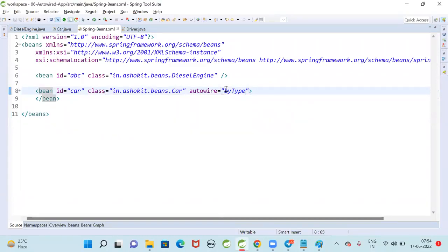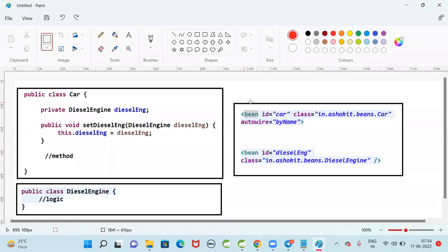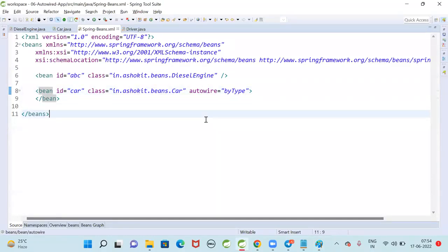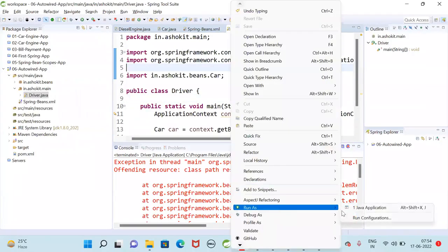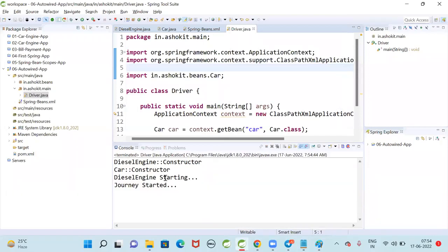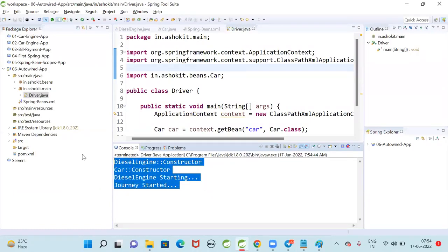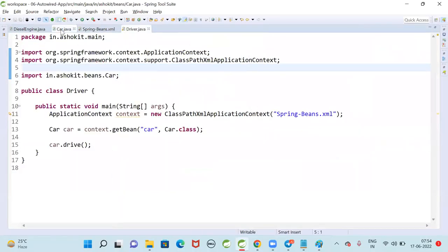What is the mode available, guys? By type. When you go for by type, it is going to consider the data type of the variable. By name means it is going to check the variable name. By type means it is going to check the data type of the bean. Now see here, I am giving autowire equal to by type. Driver, right click, run as Java application. Dependency injection is happening. Now, is the variable name matching or not?